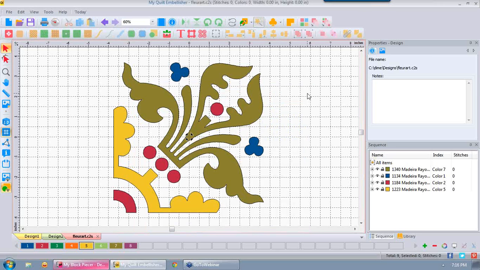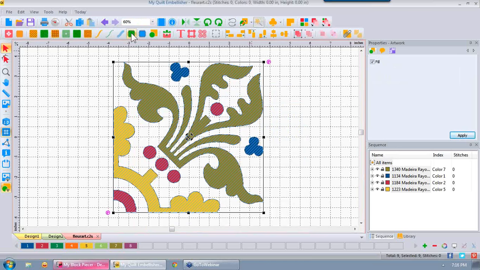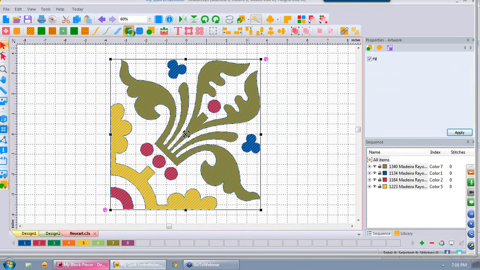The next thing I want to do is select all of the pieces and simply click on Appliqué or Convert to Appliqué. And it will take every one of those using the color of the applique, convert it to stitches, and it will default to the satin stitch that we saw earlier, and include your placement line, your tack down line, and the finishing stitch, all for you at one time.